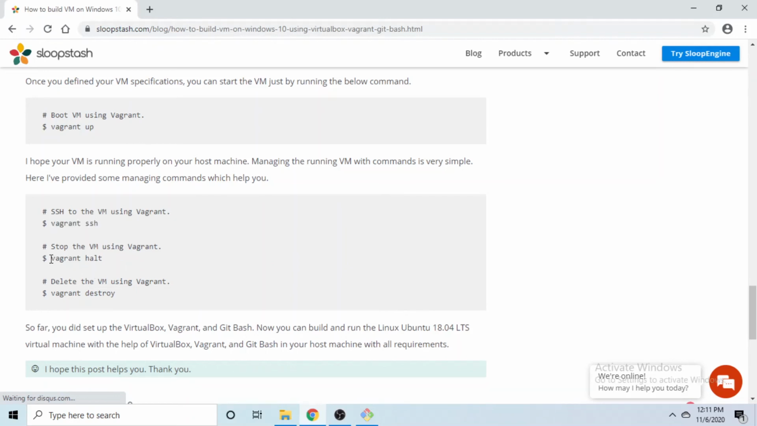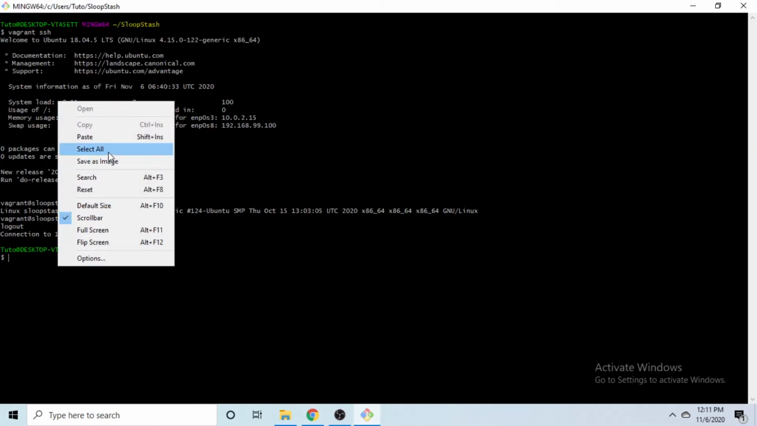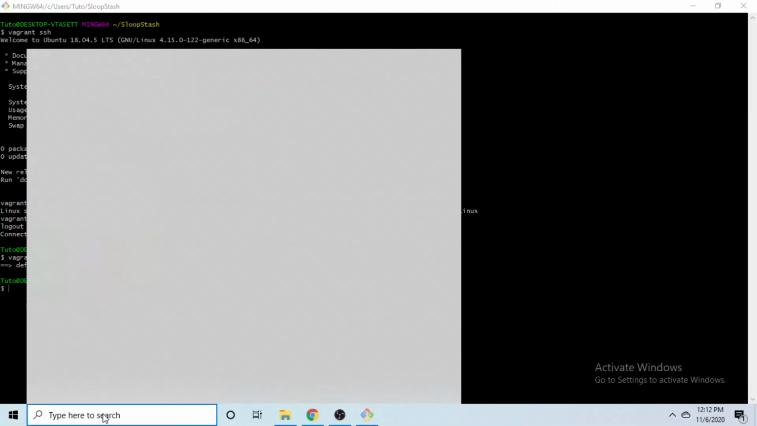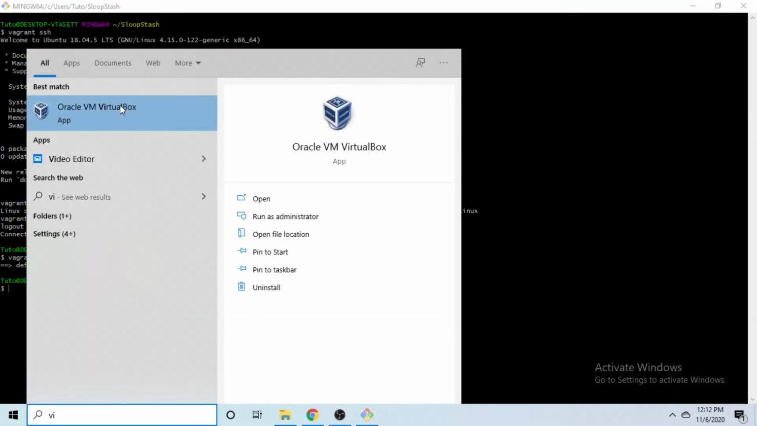If you want to stop the VM, use the vagrant halt command. I just run that command. Now I am opening the VirtualBox Manager. You can see the VM is in shutdown state.